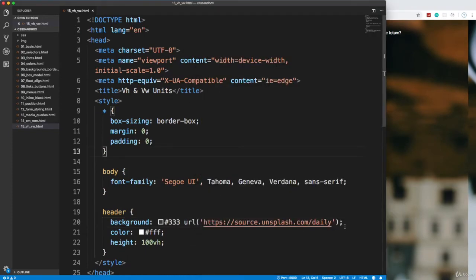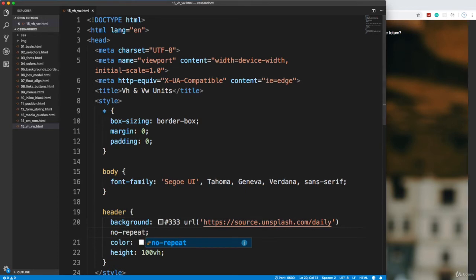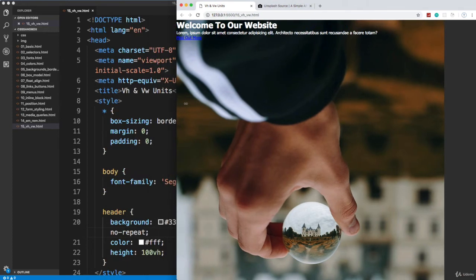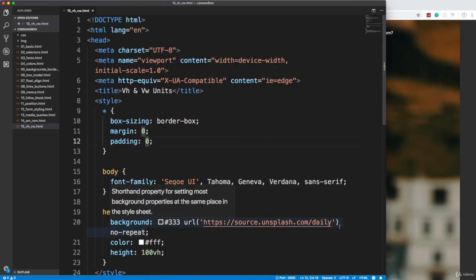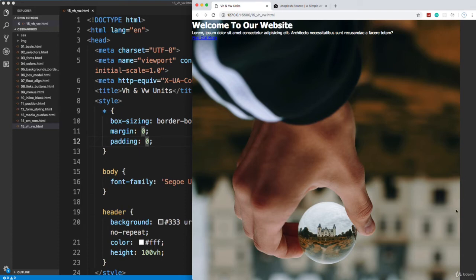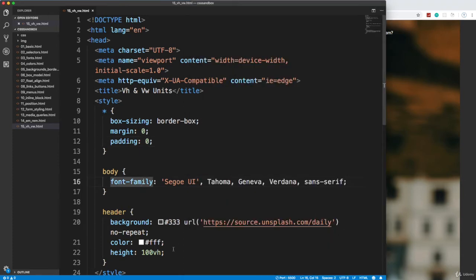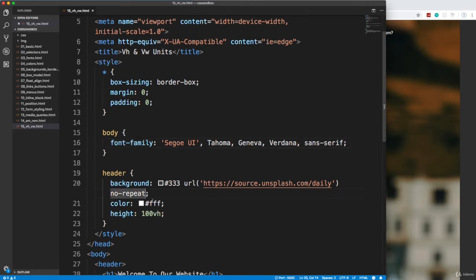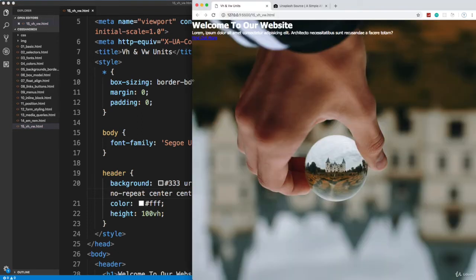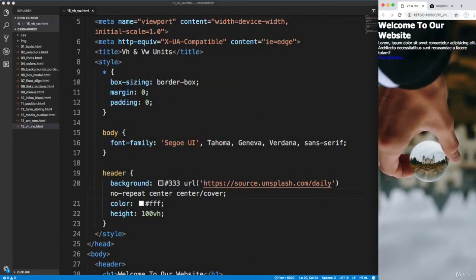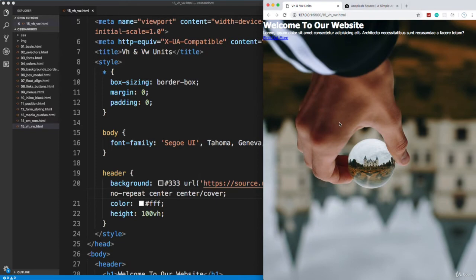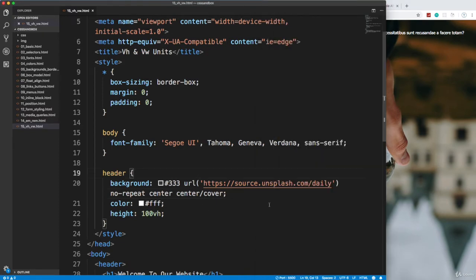So we're going to add some other properties to this background. One is going to be no-repeat. Save that, and now you can see it doesn't repeat. Another thing I want to do is center it, and I want it to cover the whole page, the whole background. So in addition to no-repeat, let's do center on the X and Y axis, and then /cover, and save, and now it covers the entire thing. If I stretch this out, it's always going to cover. So that's going to be the most common way to do this.